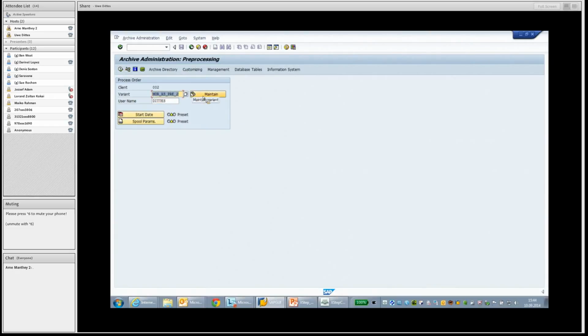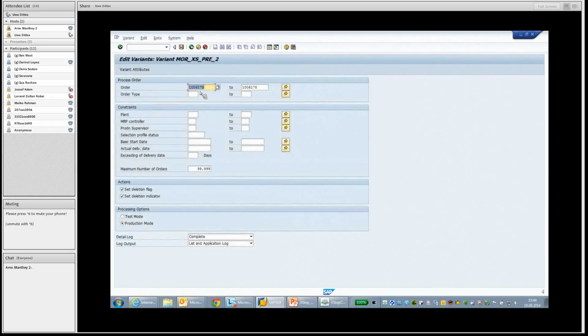So also maintained one for the XStepCafe. And just check it here. I have process orders created before that contain XSteps, and also technically set the deletion flag. And what the report here will do is set also the deletion flag. It is not set in the deletion indicator, which is a prerequisite for order archiving.